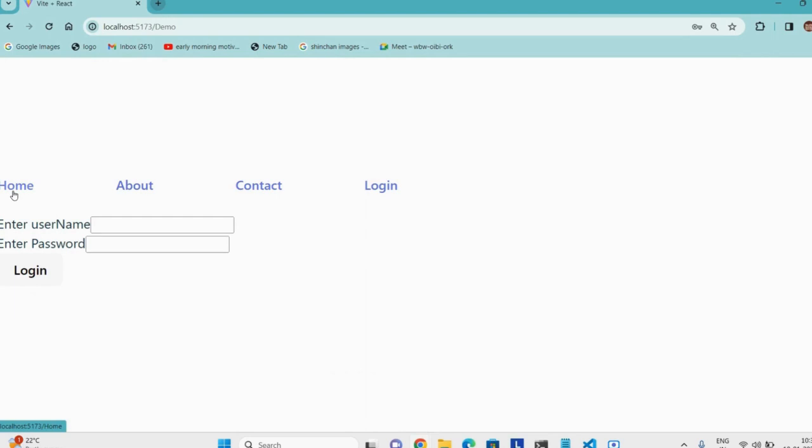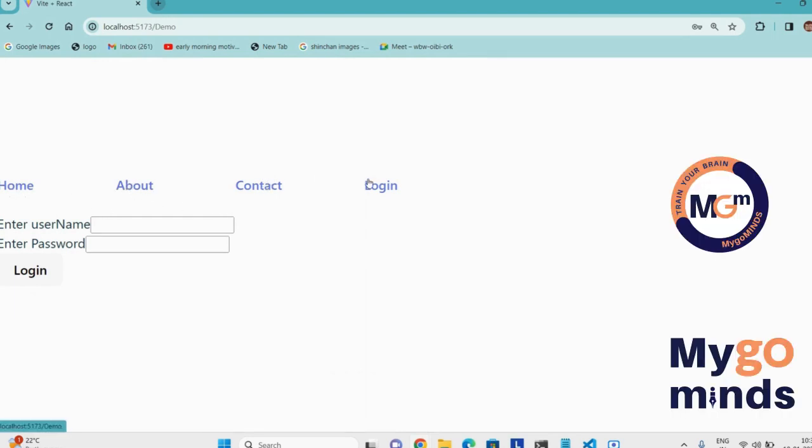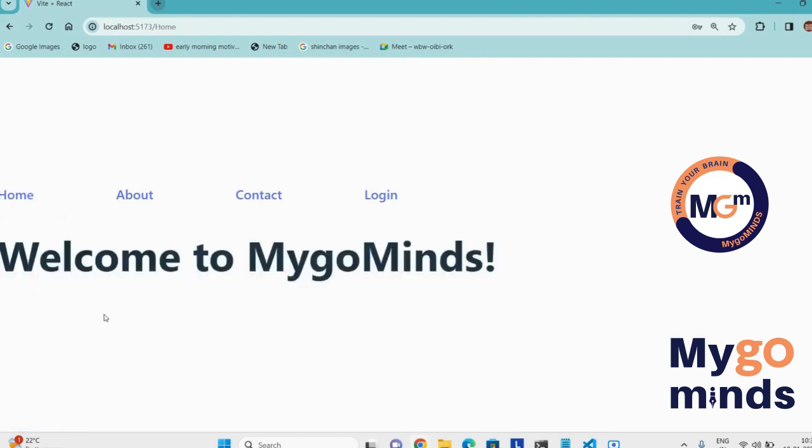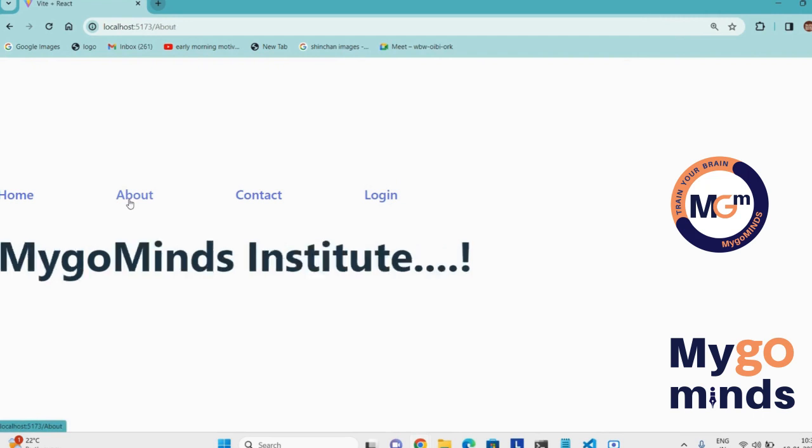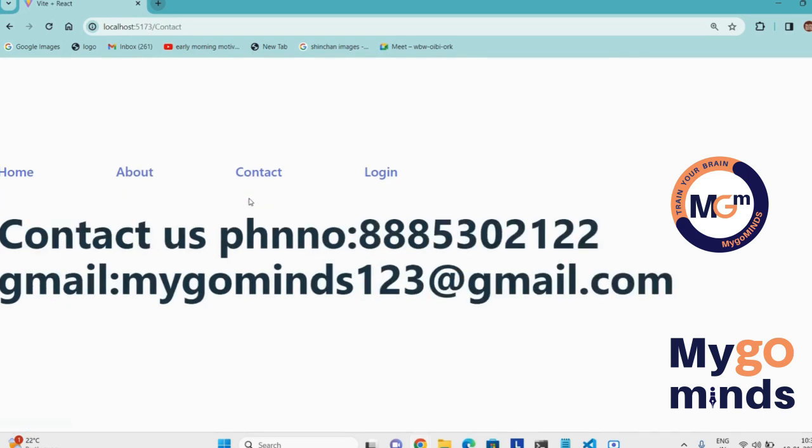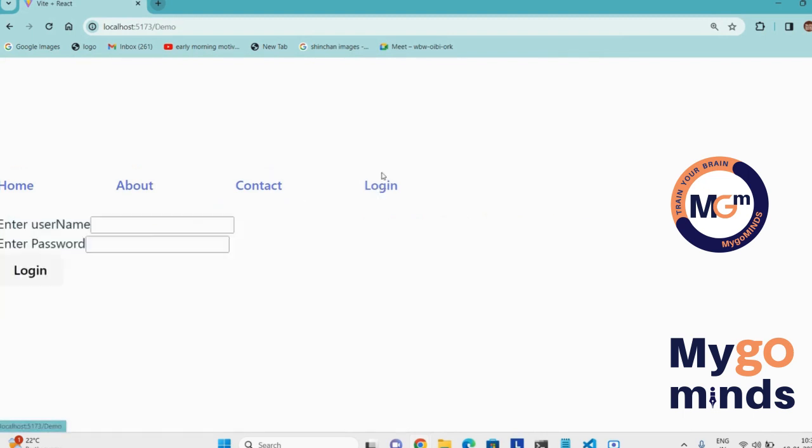So this is our home page, about page, contact page, and login page. Whenever the user clicks on this home page, it needs to display welcome to MyGo Minds. And whenever the user clicks on this about hyperlink, we need to display MyGo Minds Institute. Next, when we click on the contact, it needs to display the phone number as well as a mail ID. And when the user clicks on this login component, it needs to display a login form. Whenever the user enters the correct username as well as password and clicks on this login button, we need to navigate this person to the welcome credential. Otherwise, we need to throw an error.